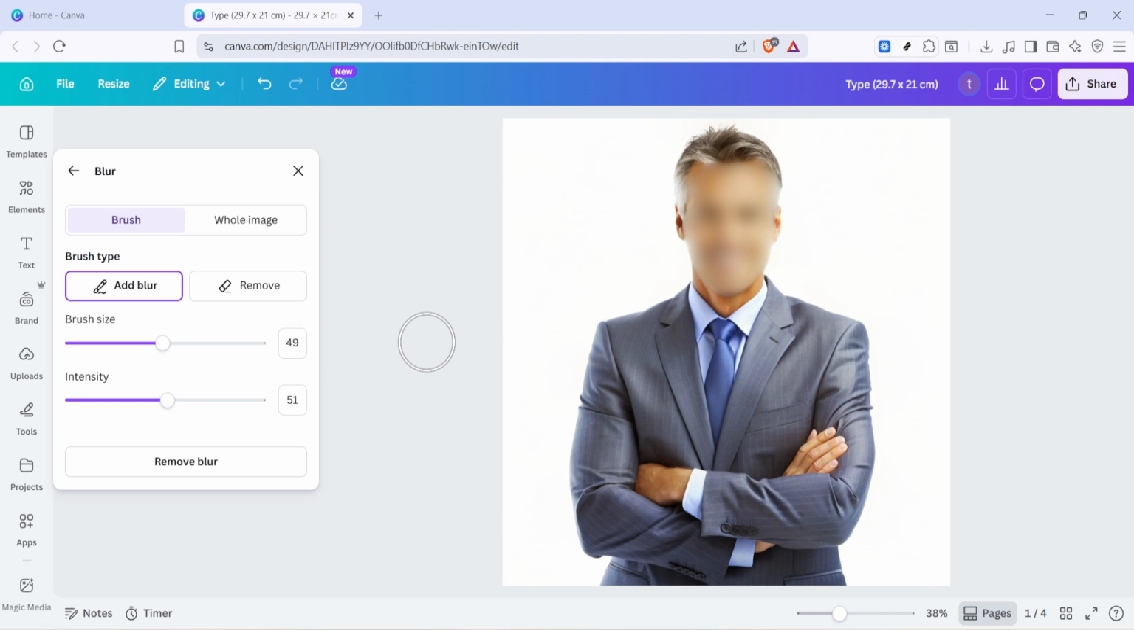When you're done, take a quick look at the image as a whole to make sure the blur looks natural and consistent. That's it. Your subject's face is now safely blurred using Canva's built-in tools.